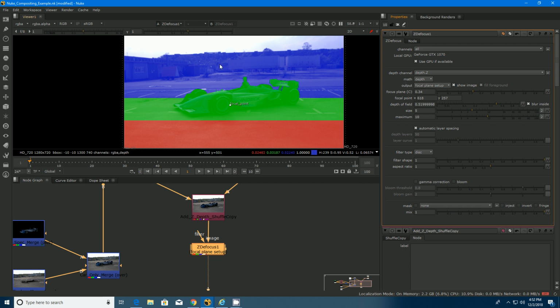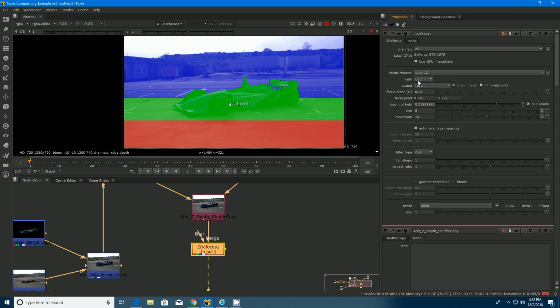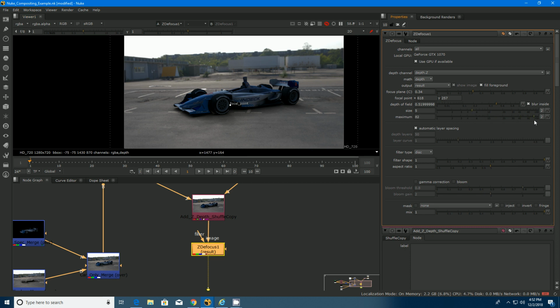So right now I've got my band set, so green's in focus, and let's just see what happens as we adjust everything else. So I'm going to switch back to the result, and I'm going to start adjusting these values here. So I'm going to bring the maximum way up, and I'm going to bring my size way up, and that'll start to instantly blur.